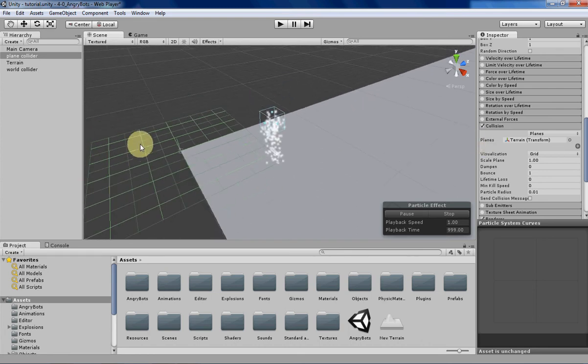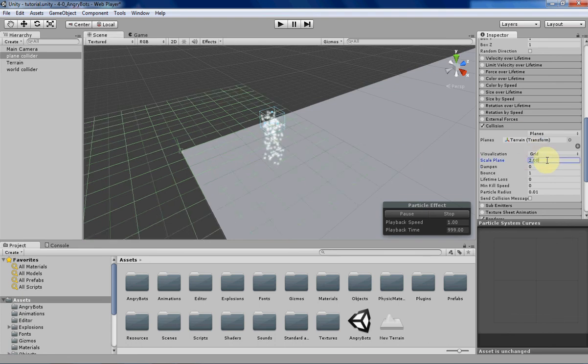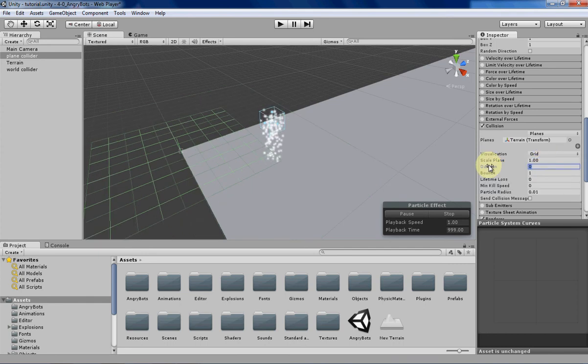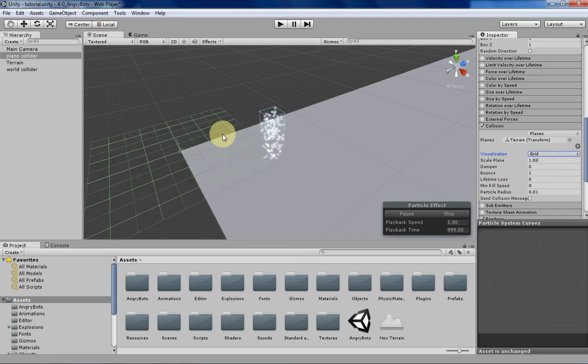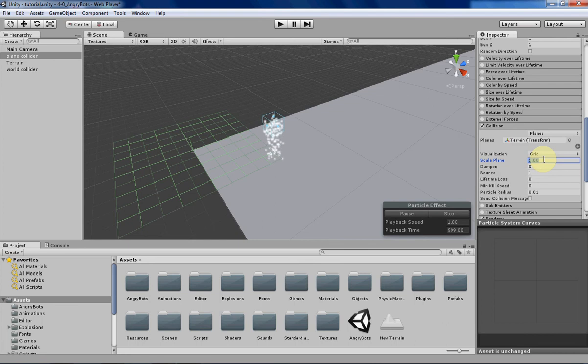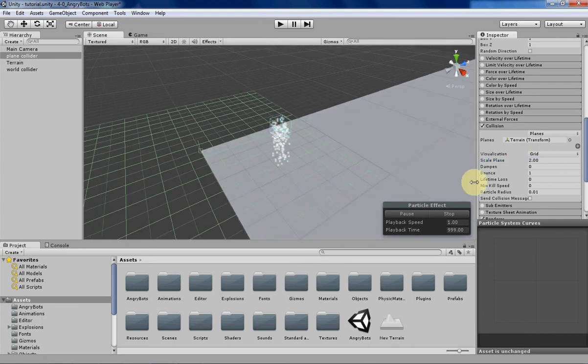You also see this grid pop up. This grid is the visual representation of the plane that you're colliding with. You can make that plane either bigger or smaller by modifying this variable right here. Let's go over visualization first. If you don't like the grid, you can also just have it be a solid so you can see it more clearly. If you have a lot of things going on in your scene, that's pretty handy. But we can just stick with the grid for now because it's pretty simple to look at and it provides a nice contrast.